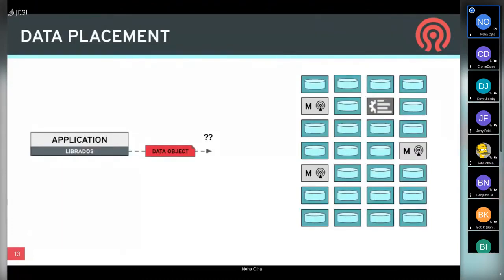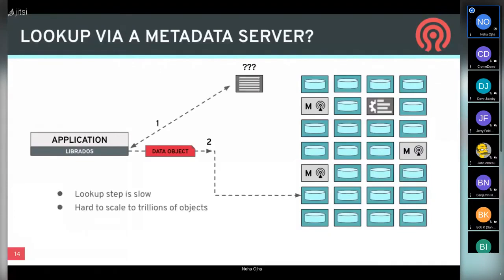That's a big question, because we have an application and you have a data object. In RADOS, or even in Ceph, the granularity of data being written is in terms of objects. So when you have a data object, how do you know where to write that object? One option could be a metadata server which has all the information of where this data object is stored. An application would first talk to the metadata server, find out where to look up this object, and then go directly talk to the object. Now, the problem here is that the lookup step is slow, and it is hard to scale when you reach trillions of objects.